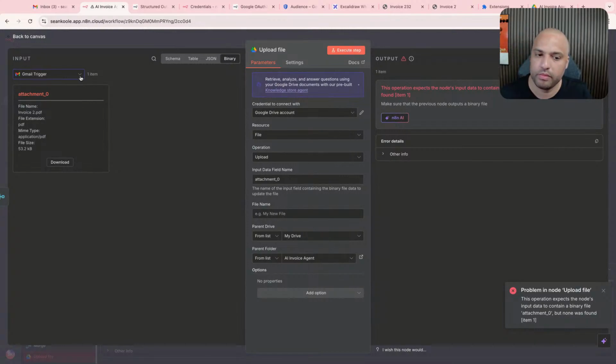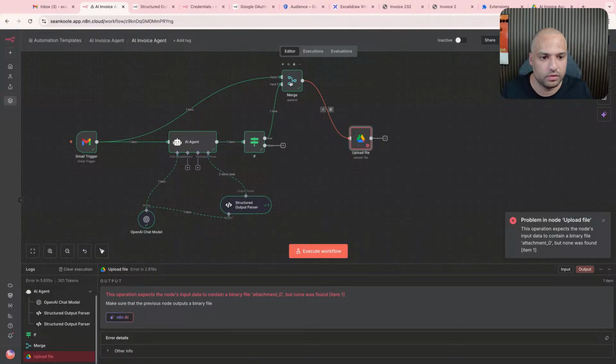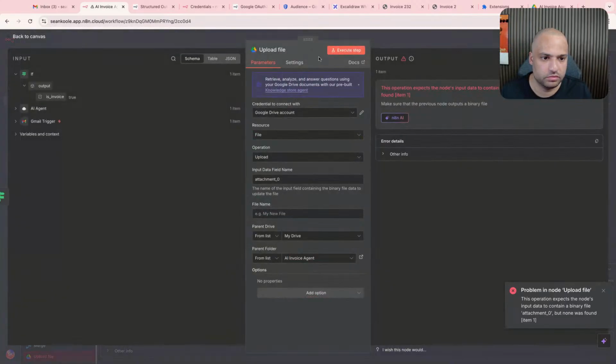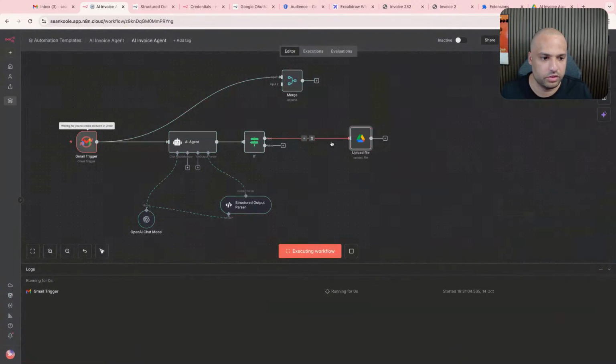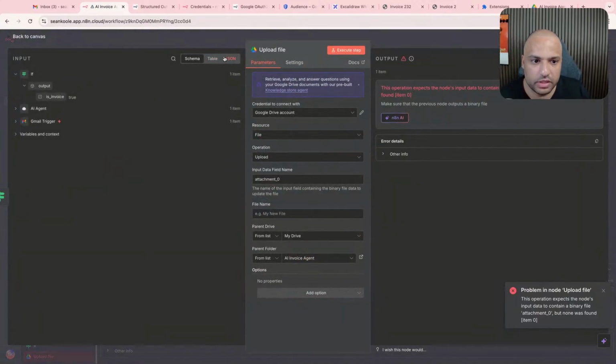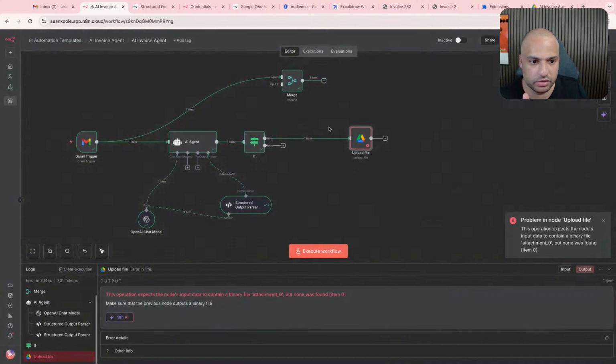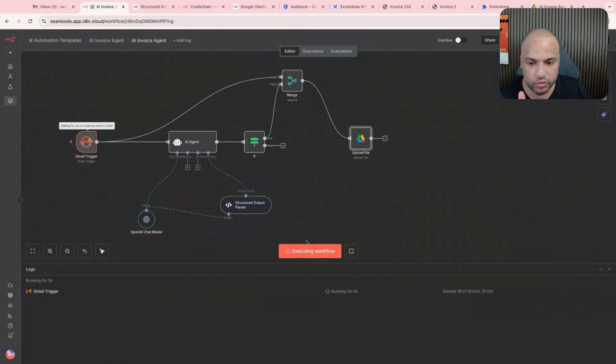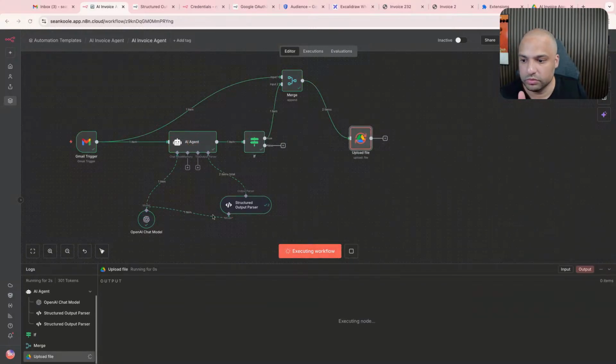Hmm. Wait a minute. Wait a minute. Let's actually get, I want to check something because I didn't realize that maybe. Okay, see, there's no binary here. Right? There's the schema, there's the table, there's the JSON. But if we disconnect this, we put this here, and then we connect it over, and now we just execute the workflow, we get things in.